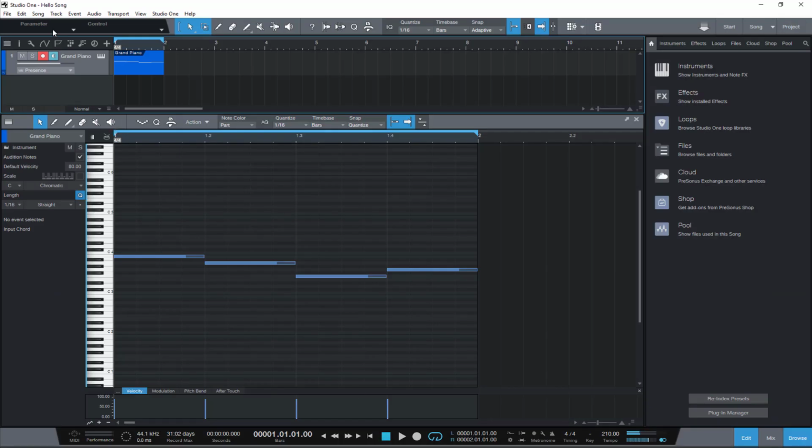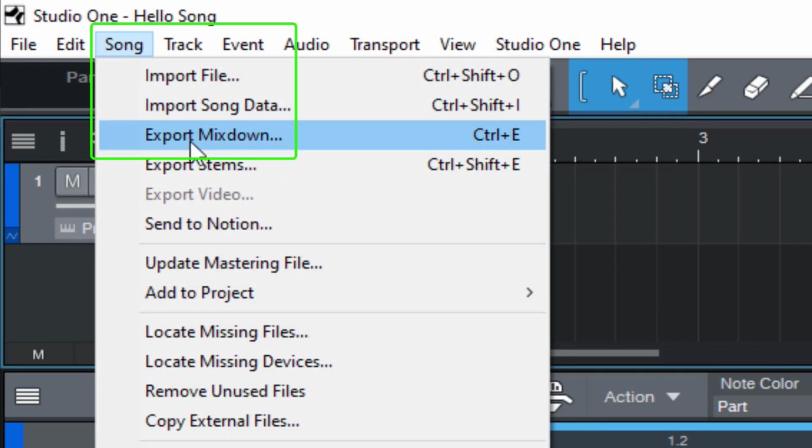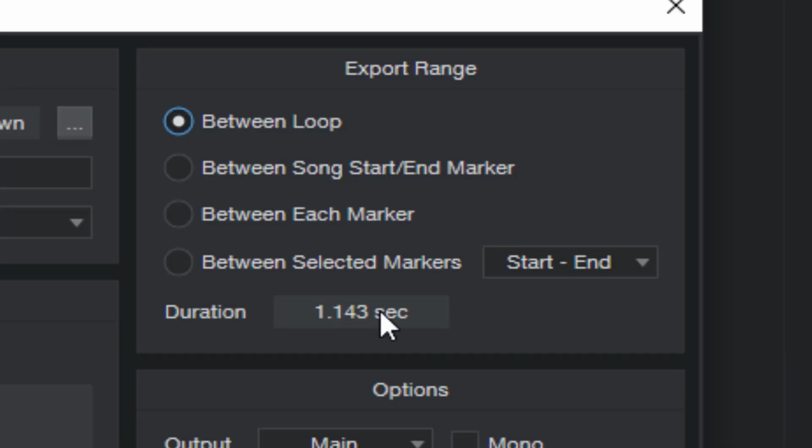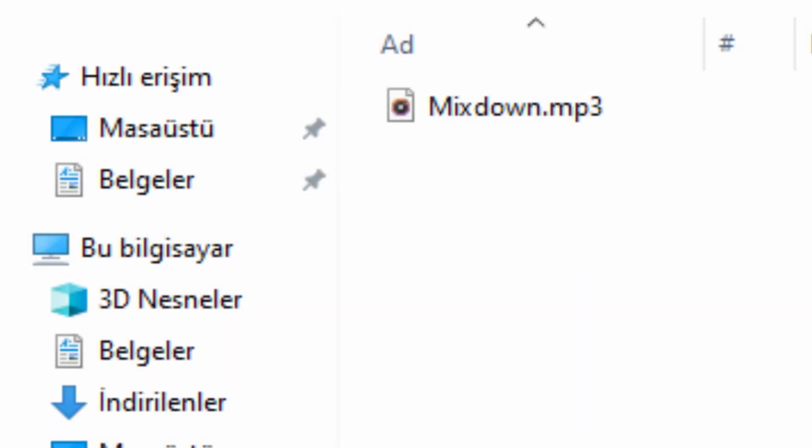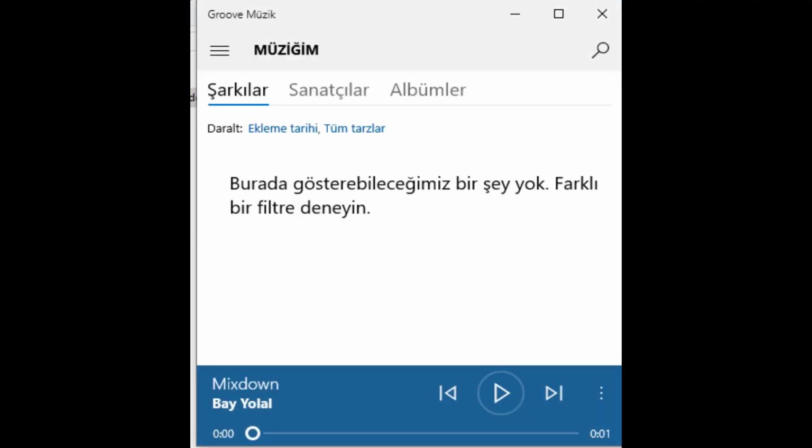Yes, it loops. Then go to song, export mix down between loop. And as you can see, the duration now fits exactly. Just click OK. And then the song is now saved. Yes, we cannot listen to it. We should save and close the Studio One program. Now we can listen to the song.